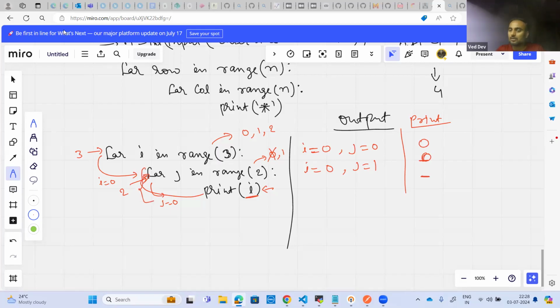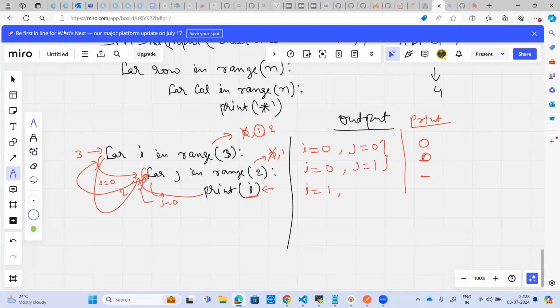Now has this loop completed or not? Yes, it has completed, because the j loop should execute for 0 and 1. Now it goes back to the outer loop. It has executed for 0, so this time the value of i will be 1. Then it will come to the inner loop, and the inner loop will start again. What is the first value of the inner loop? 0.